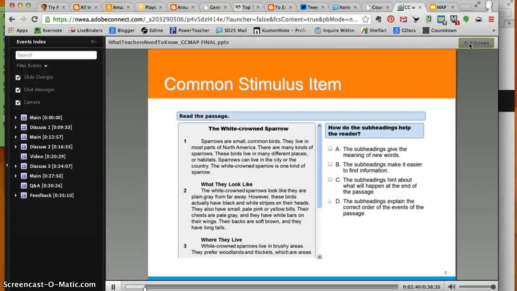So let's take a look at a common stimulus item. So this example is for an informational piece, and it's on the white-crowned sparrow. And this is at a metacognitive level, where it's asking the students to view the text from the outside, getting at a depth of knowledge at about a level 3. So you'll notice a few things here.